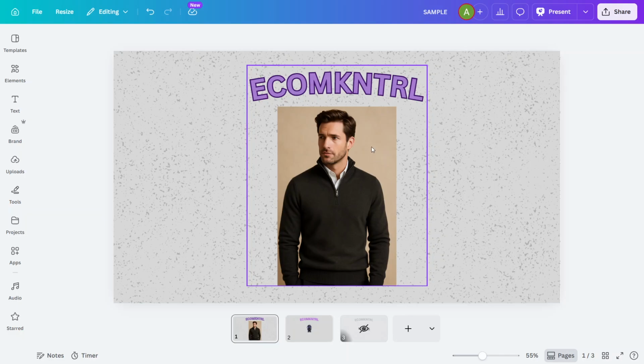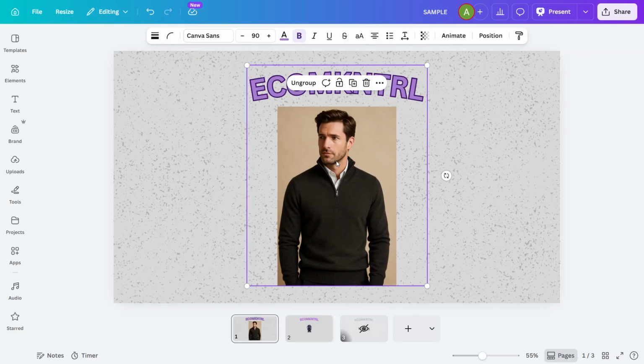Next, look for the elements that are behaving like a single unit. You'll notice that when you click on them, everything around that area is selected together rather than individually. That's your grouped object. Go ahead and click once on that group to select it.